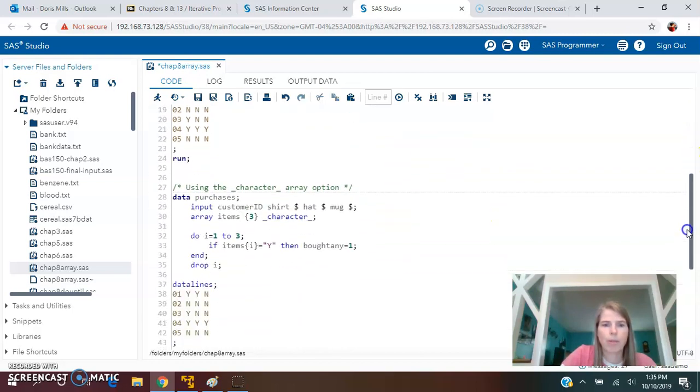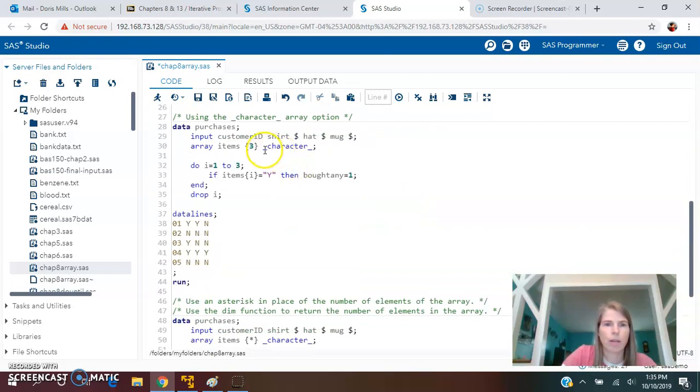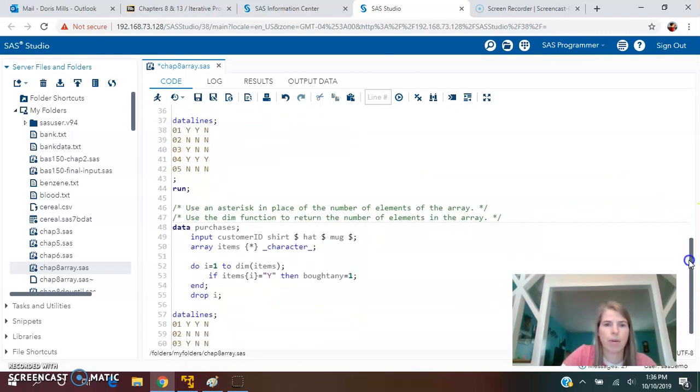There are some other options I could use. I can use the underscore character underscore option, and I can also have SAS count the number of character or numeric variables in my data set.